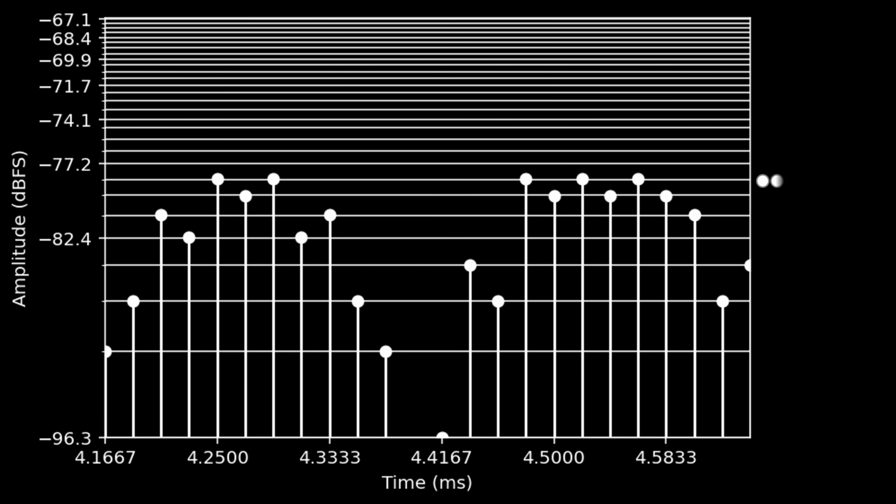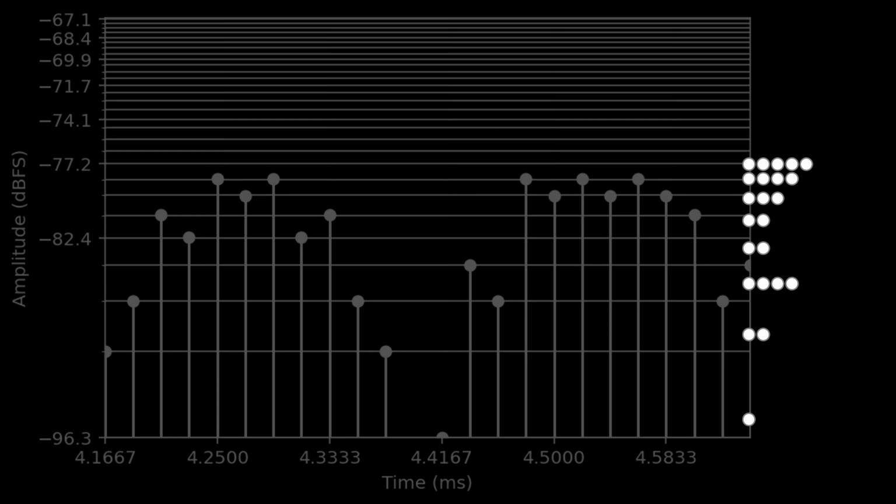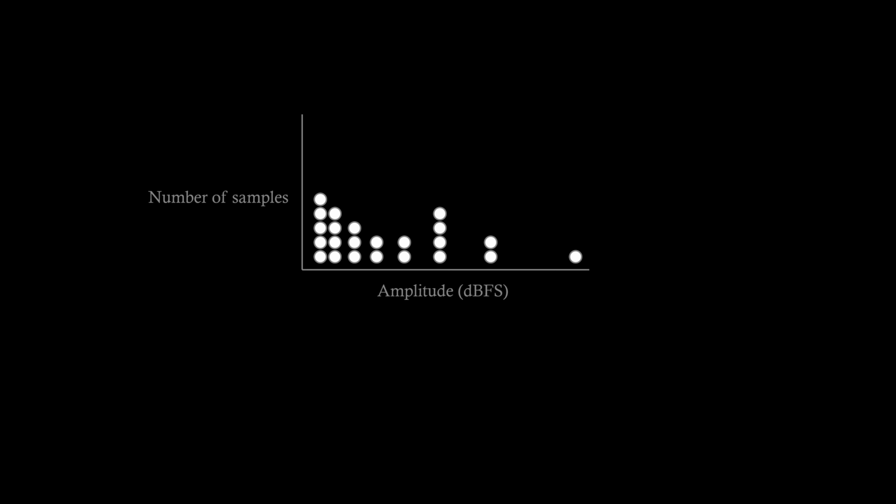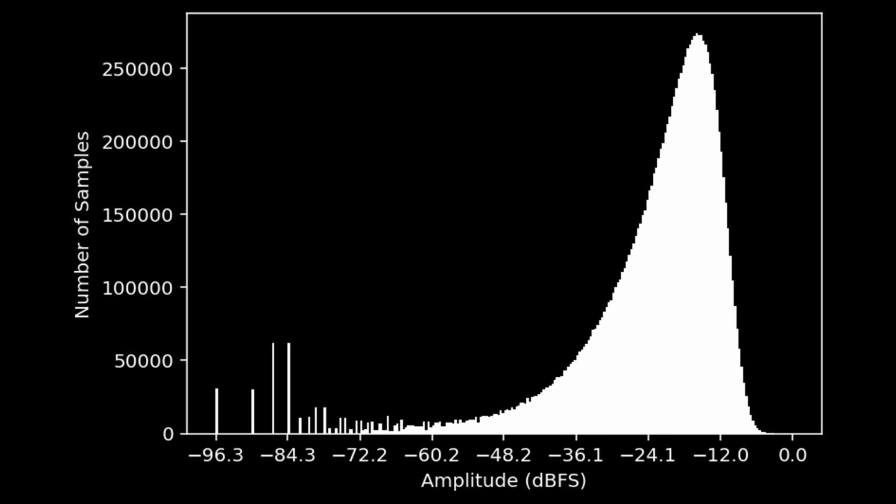What if we were to count the number of samples that occupy each discrete dBFS level? In doing so, we could obtain a histogram that portrays the distribution of samples across the dynamic range of the audio, and this is what we obtain by doing this. I don't know about you, but this representation leaves a lot to be desired.